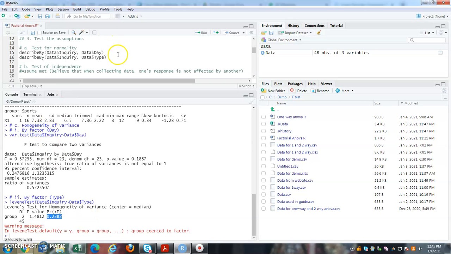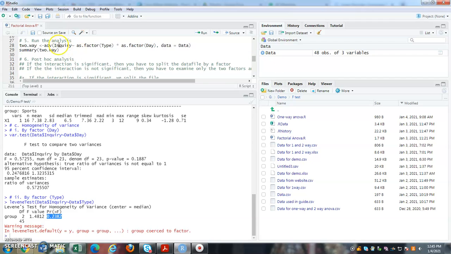Now once all these assumptions are met, we are going to run the analysis. I'm naming it here as two-way. Run analysis of variance. My dependent variable is inquiry, and then as factor, my first factor is type, followed by a star, like a multiplication sign, and then as factor, day. So this is factor 1 and factor 2.